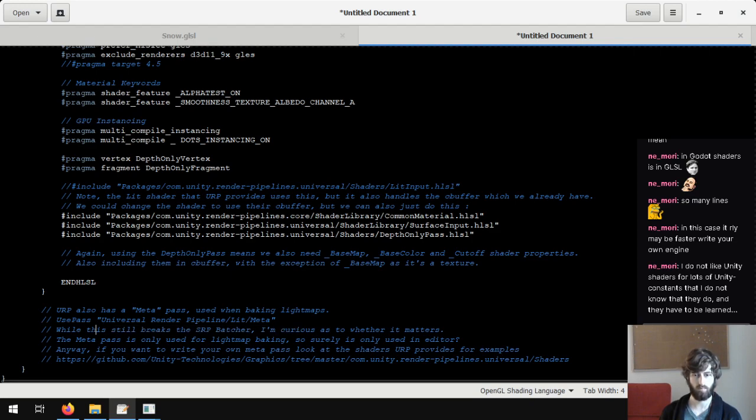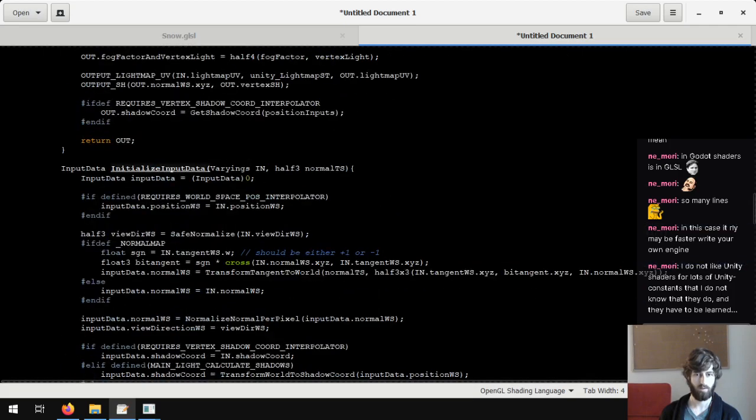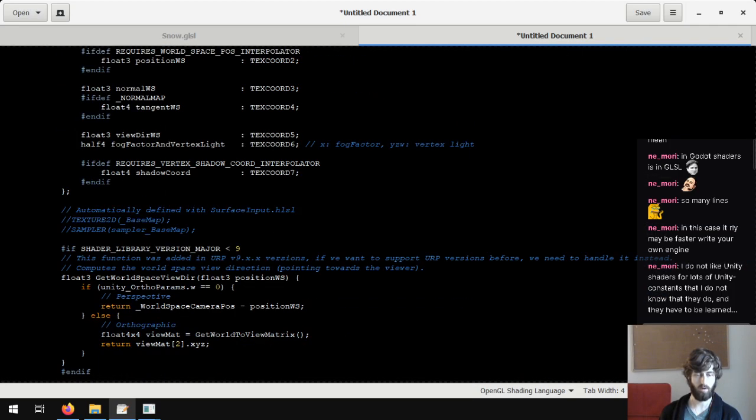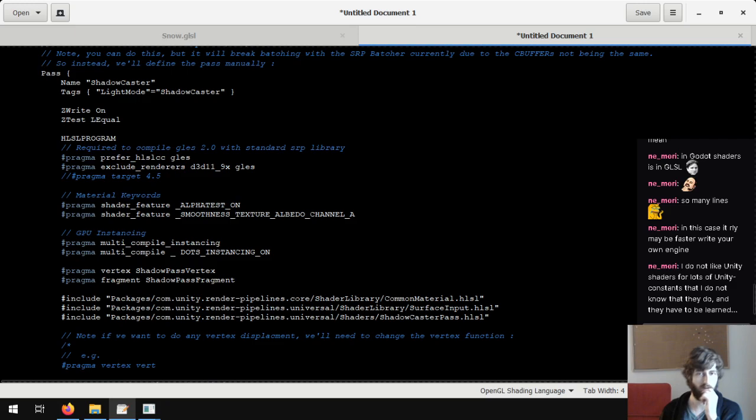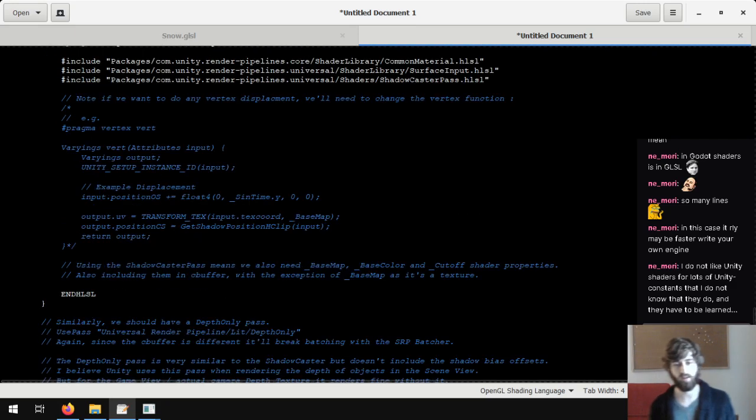Metapass, used when baking light maps. Metapass is only used for the light map baking, so surely I'd only use it in the editor. Anyway, if you want to write your own metapass, look at the shaders URP provides. All right, this is actually really good. I figured out exactly what I need.